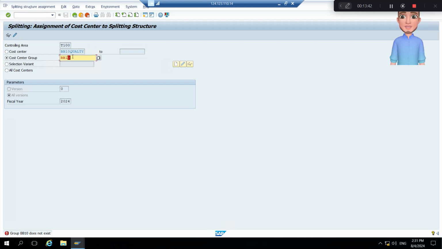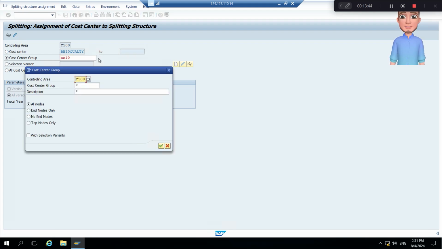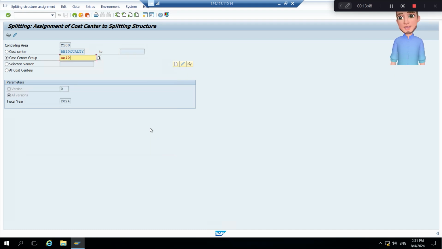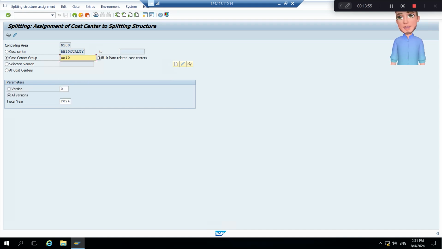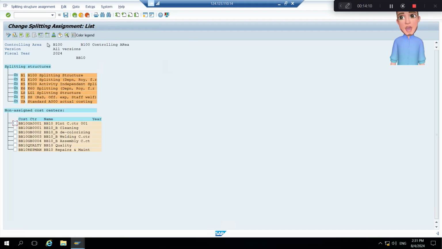BB10 cost center group, it doesn't exist. Let's search. I am in controlling area T100, so I have to change the controlling area. Extras, set controlling area. It is B100. I hope I have defined the splitting structure in B100 controlling area, otherwise I will have to delete it and recreate it. So I have gone to extras, set my controlling area and I have selected that particular cost center group. Now click on change. In change, you can see it gives me all the cost elements.